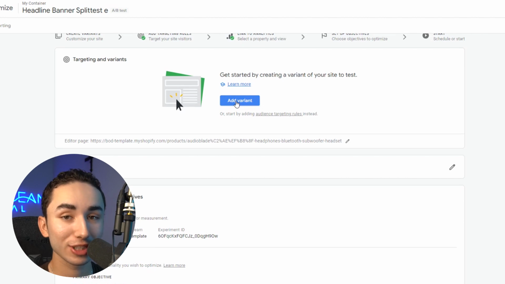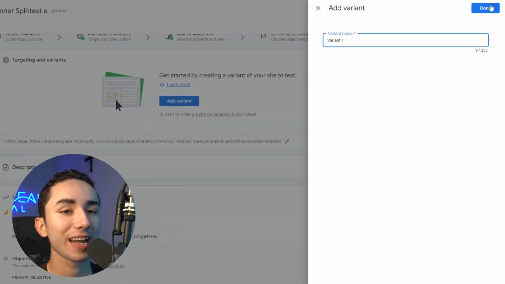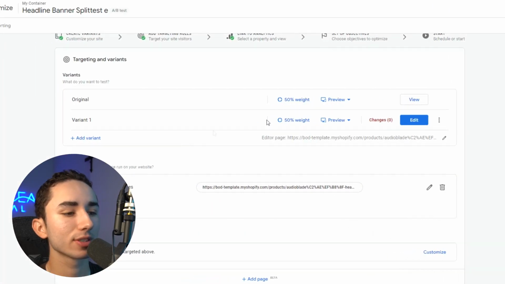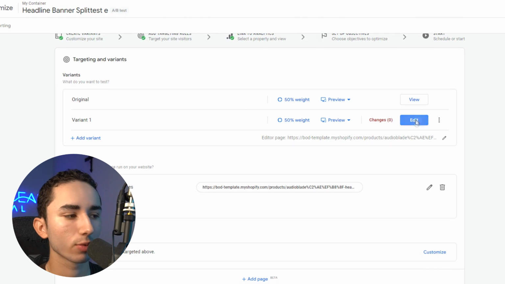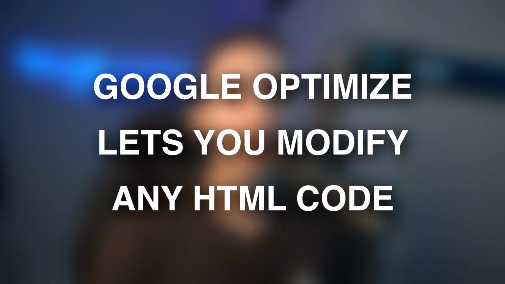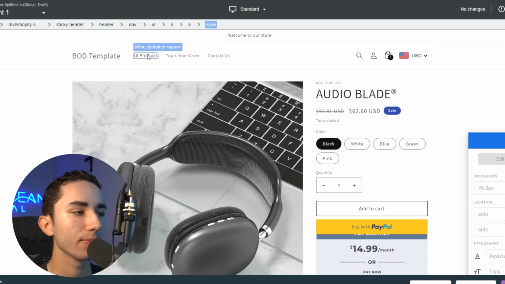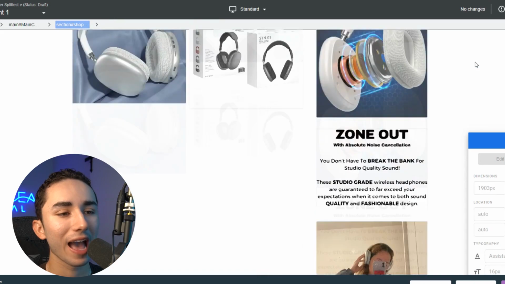All right, so this is where we get the chance to nerd out. So we're going to click on add variant just like this. And now we are going to have 2 pages. The original one, which is this one right here, no changes at all. And then this one right here where we can edit it using the Google Optimize tool. Now what Google Optimize lets you do is it lets you delete sections and basically just edit anything that has HTML. So you can edit text, you can edit different menus, all of this stuff. So let me show you how powerful this is.